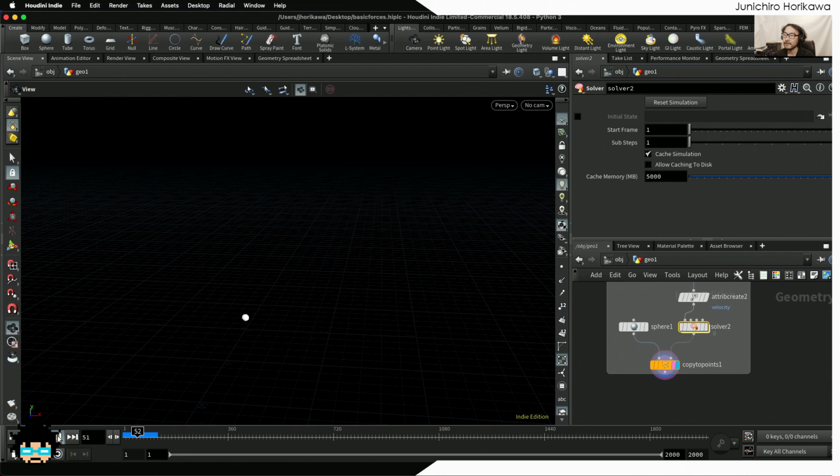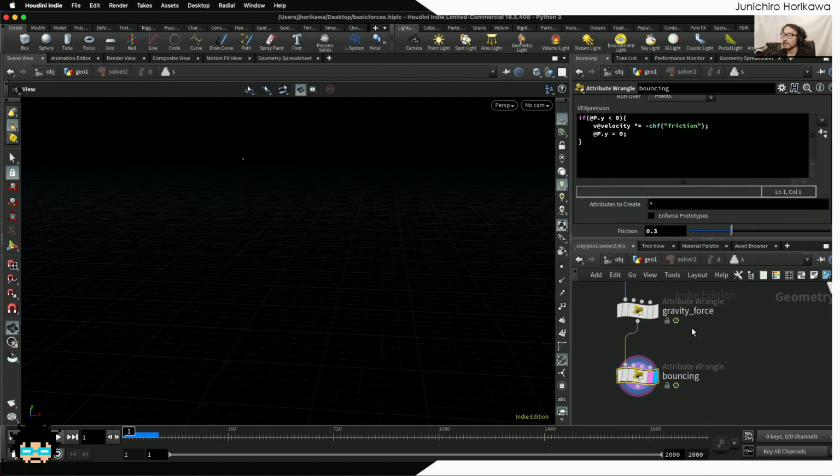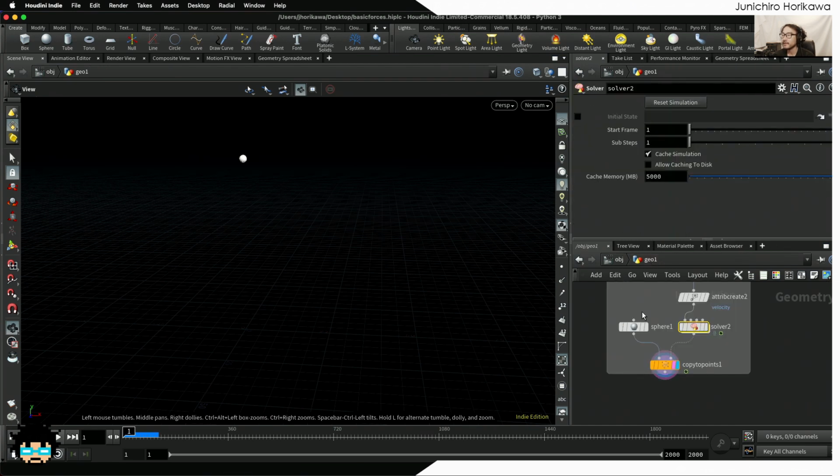It's a bit... this might happen if the ball is pretty heavy. This could also happen, I guess. Or if you try to make this like 0.9. Let's reset the simulations and play it again.